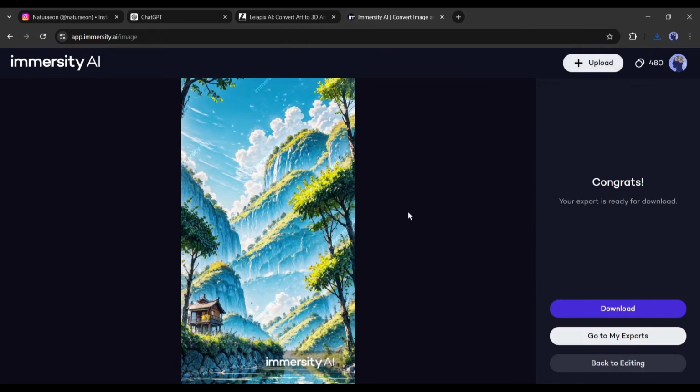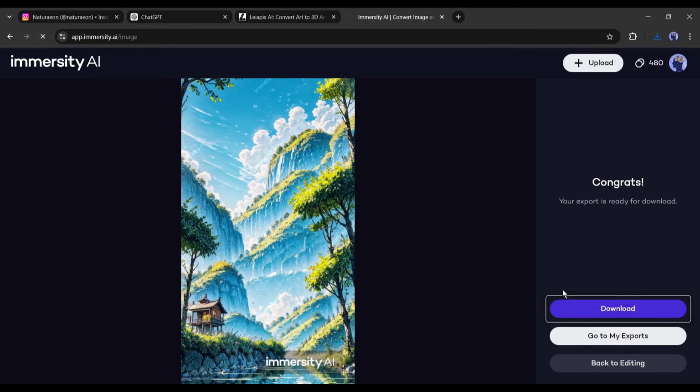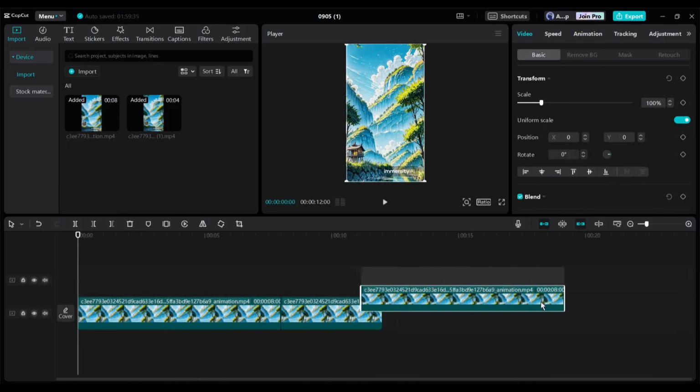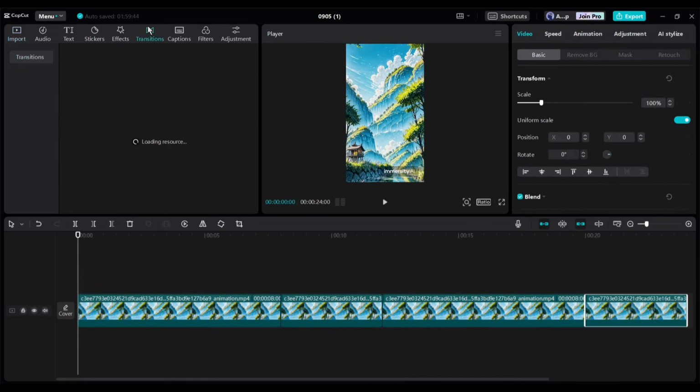Alright, our video clips are ready. Now I will compile them with a video editor. To do that, I will use the CapCut video editor. After inserting the video clips into the CapCut video editor, add them to the timeline. Add transitions between the video clips.